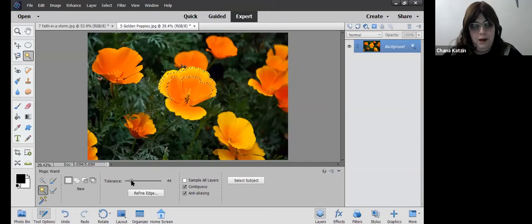Meaning I say, okay, 32 was not enough. Let's try 89. Now, there's no magic number that I'm going to tell you, because it all depends on the picture. So there's some trial and error here. So I raised it up to 89. So now where I click, it's going to pick up that pixel plus 89 shades darker and 89 shades lighter.